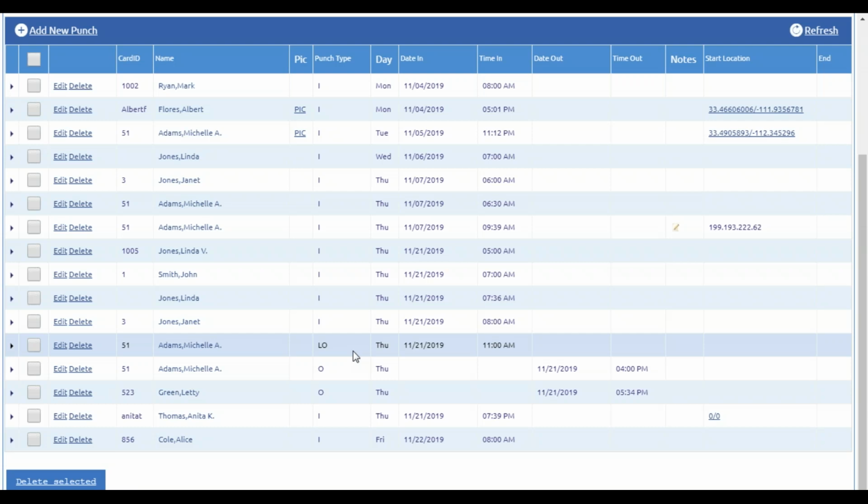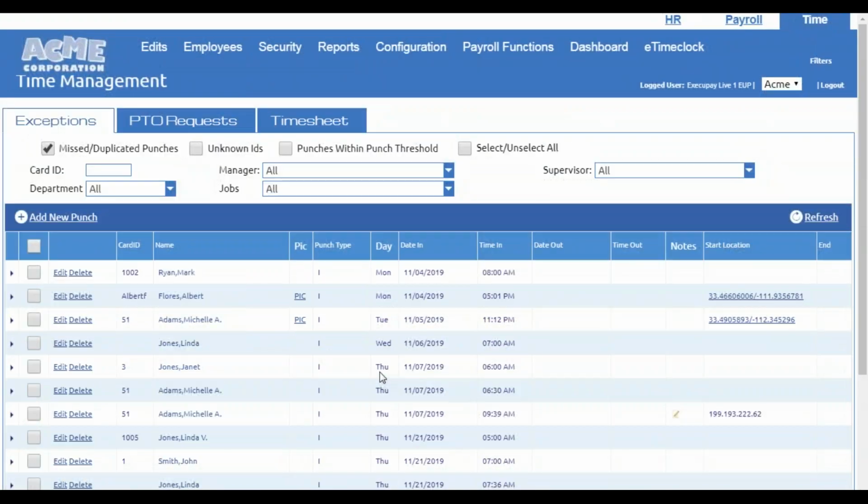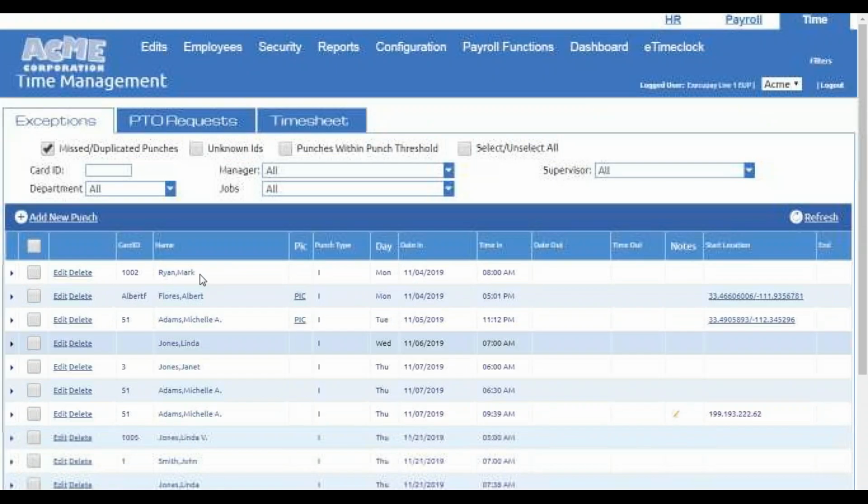Lunch punches are a little bit different. We have a lunch out, and they need a lunch in. For a missing lunch punch, we will use the Add New Punch.